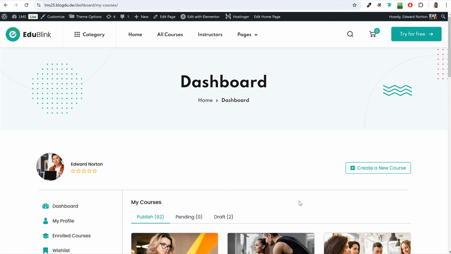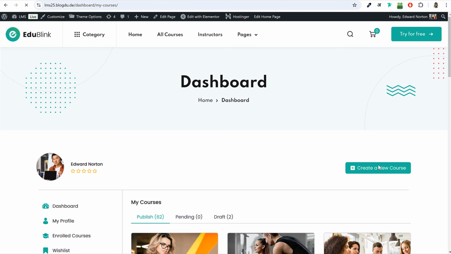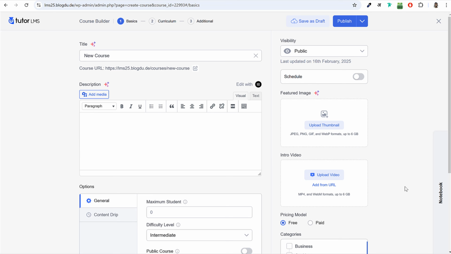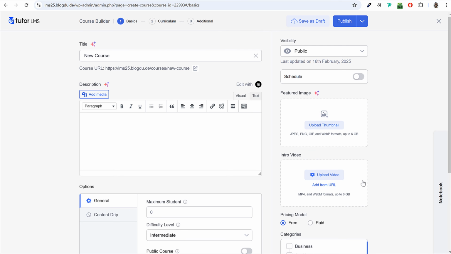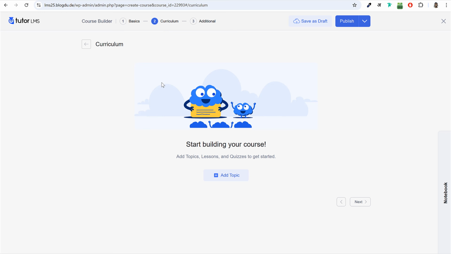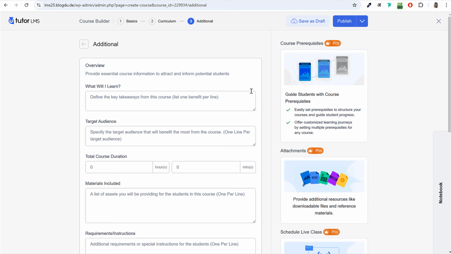If they want to create a new course, they can simply click on create a new course and they can enter the details and create a new course from here, whether it's a free course, whether it's a paid course. They can create a new course right from the front end. They can add their curriculum. They can add some additional information and details as well. Let me again come back to the main page.